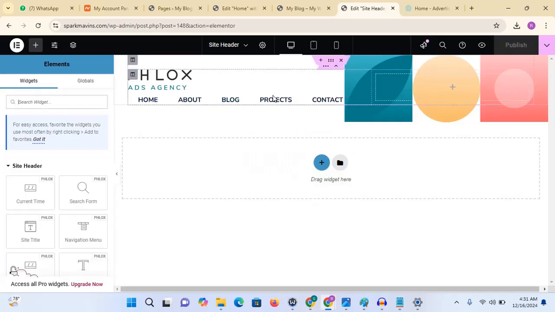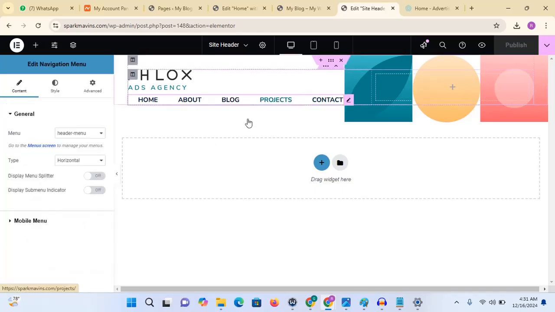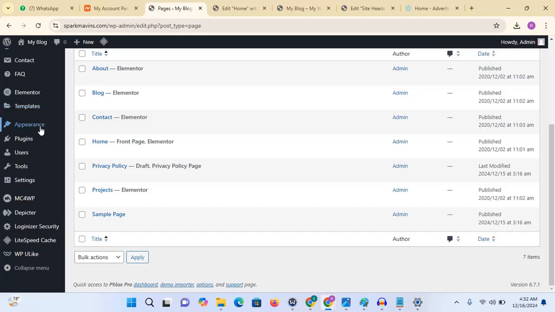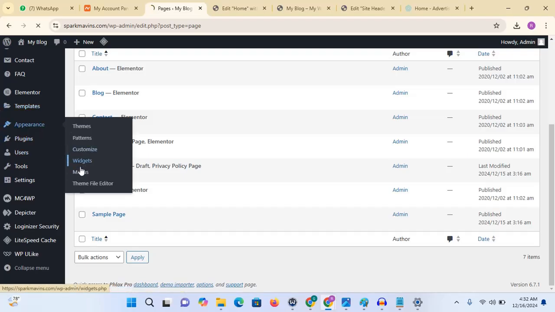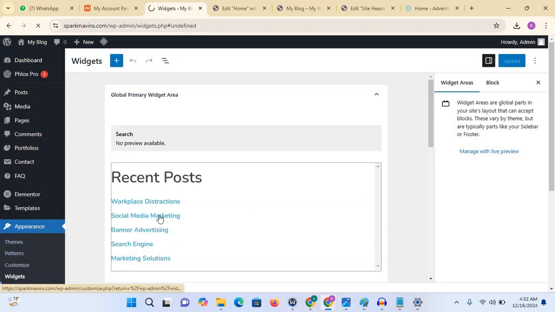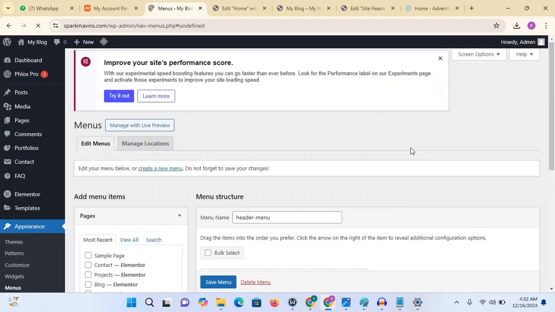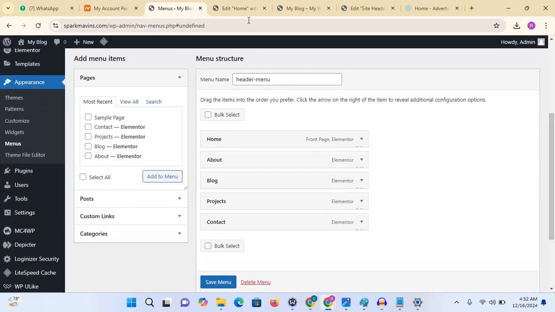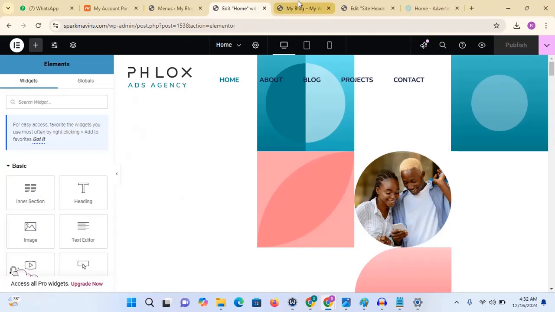From here you can easily edit your header, and in the header is where we'll edit our logo and menus and stuff like that. But mostly what we do from the header is the logo, because if you want to work on your menu, you just have to go to your dashboard, appearance, then go to menus here. From here you can easily work on your menus. For now I want to work on my header, my logo.